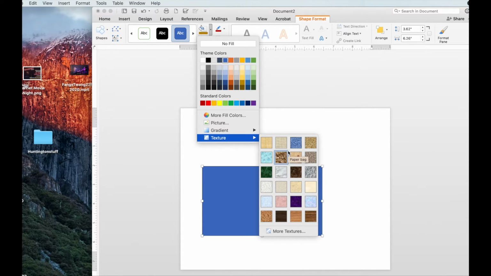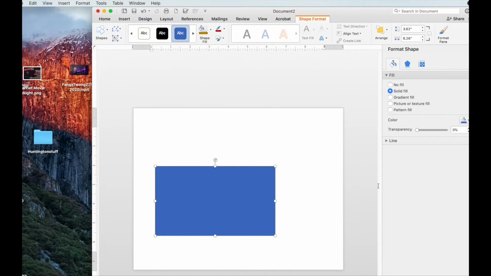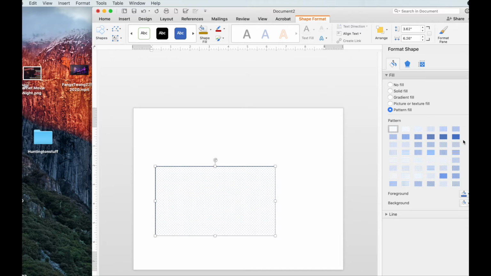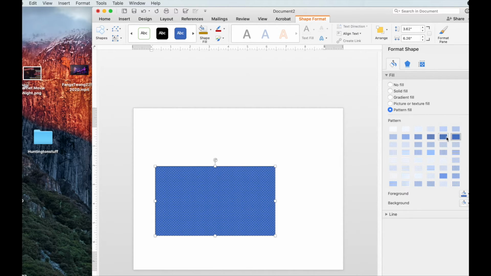I don't really know, but there's a way to do bricks. I think you have to go to More Textures. And then you have to go over here to Pattern Fill. And then you pick something that looks like bricks, which I'm looking at. It's kind of small here, but I'm going to give it a try. Maybe this one. It's not quite brick. Maybe that one. Looking around, see what looks like bricks. At least one of these should look like bricks.